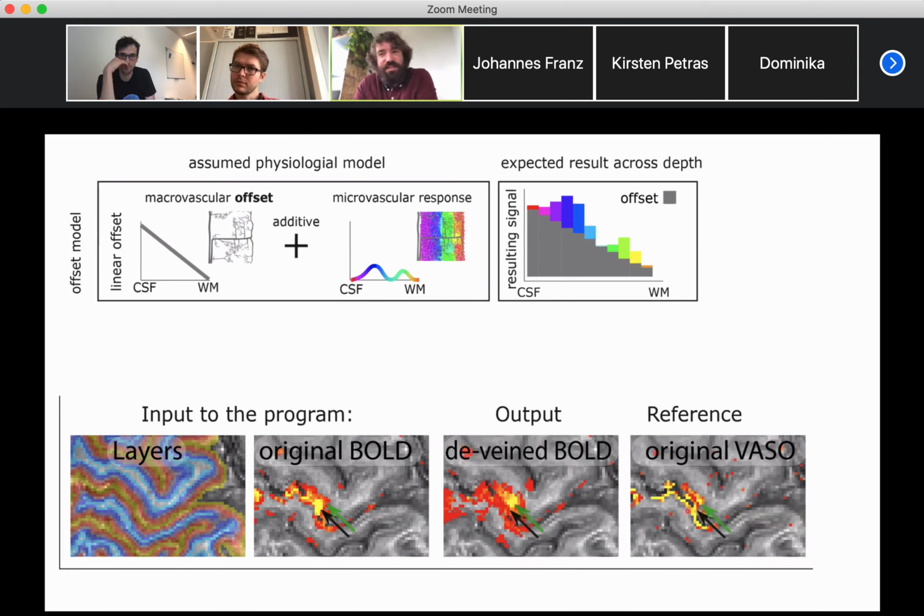I still wouldn't say it looks too much like the VASO data. So you can't get to this necessarily from the BOLD data, but perhaps you can reduce the bias. Of course, this is a very simple model. Perhaps there is a better way.